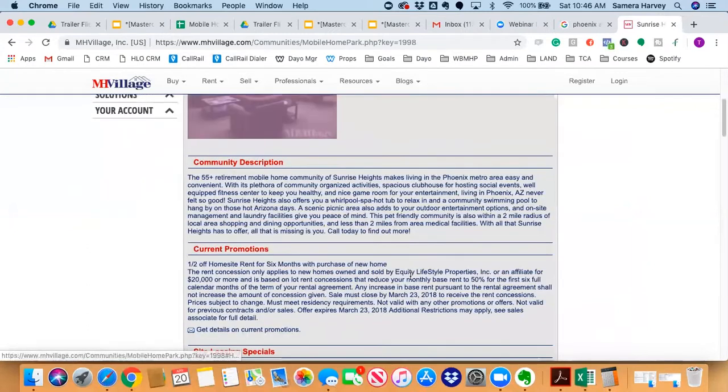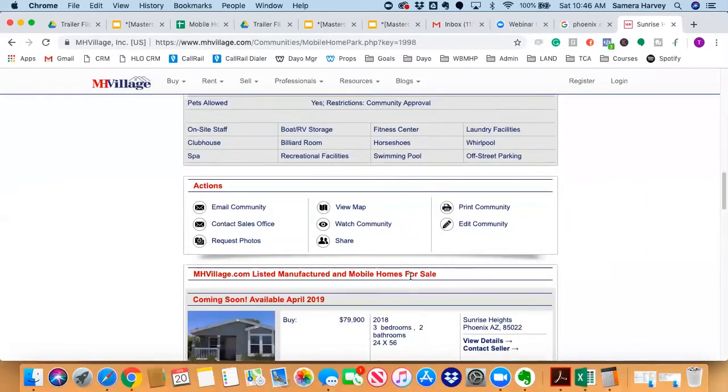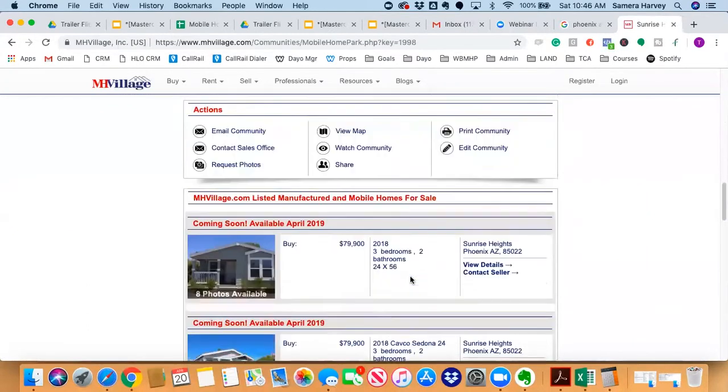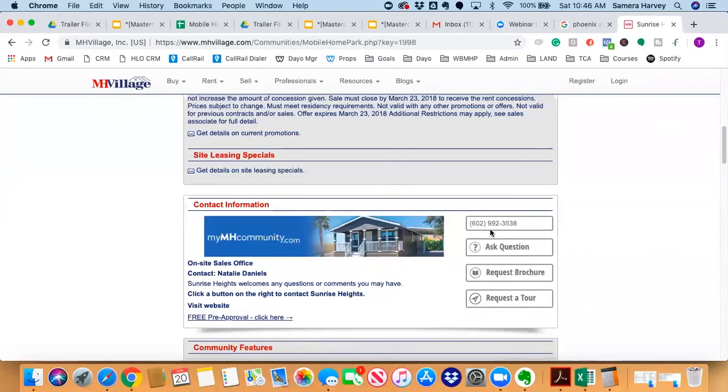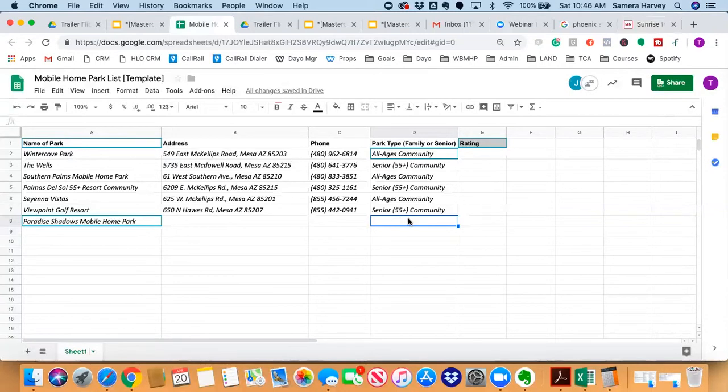park type. Like Jay said, it's not always going to be easy to find the phone number on MH Village. They don't really list that very well. Oh, here's view phone number here. Yeah, sometimes they have it, sometimes they don't. It just depends. And you're just going to transfer all that information here and build up a list as much as you can.